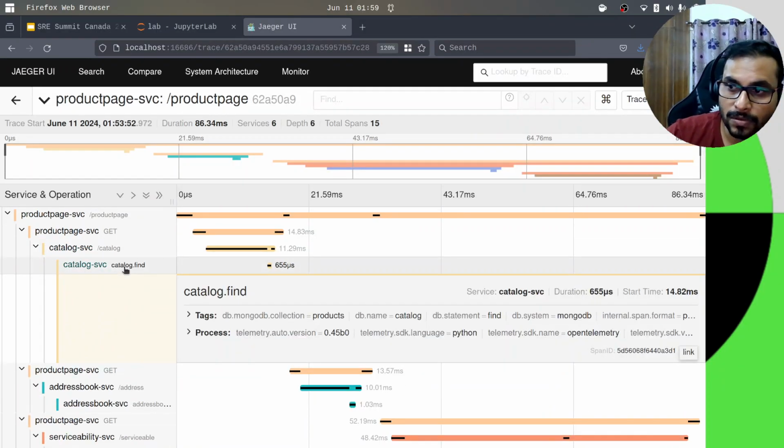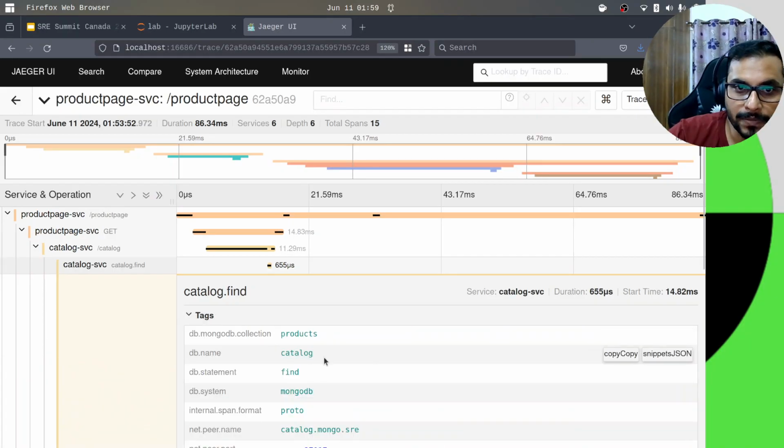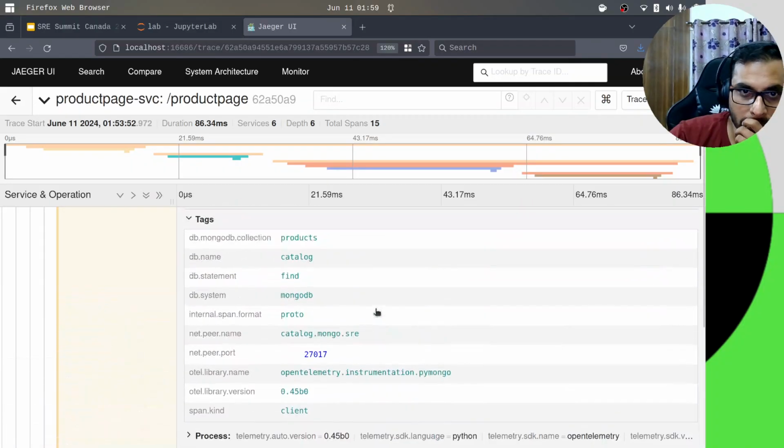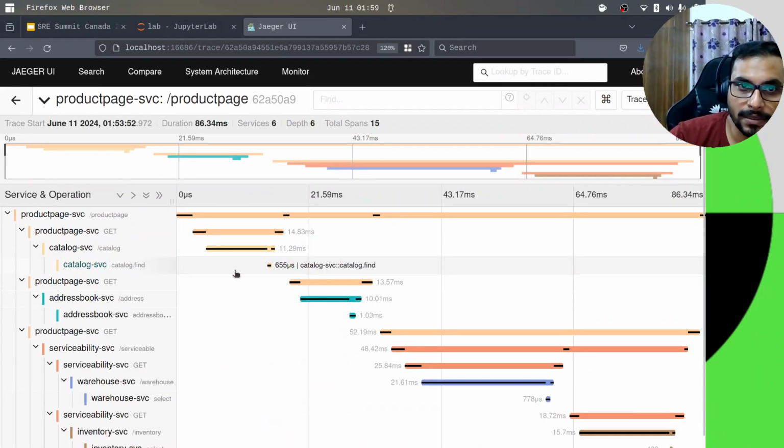Now if you remember the workflow, the catalog service had to retrieve the product information from MongoDB. What you are seeing here is that the span name is catalog.find, which is essentially the query that the PyMongo library made to the database. And it clearly says this is a MongoDB service, the statement used is find, the database name is catalog, and the collection name is products. So once this is done, the product information is retrieved, and then the catalog service sends this data back to the product page service. So this operation is complete now.